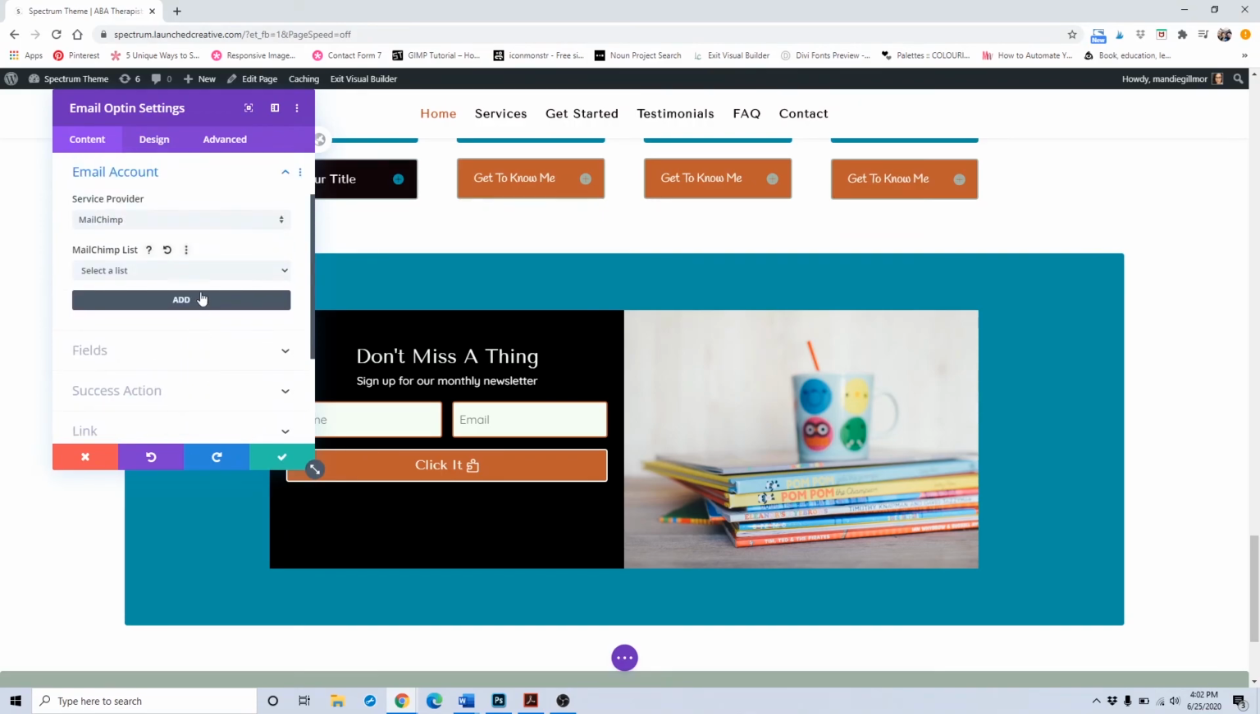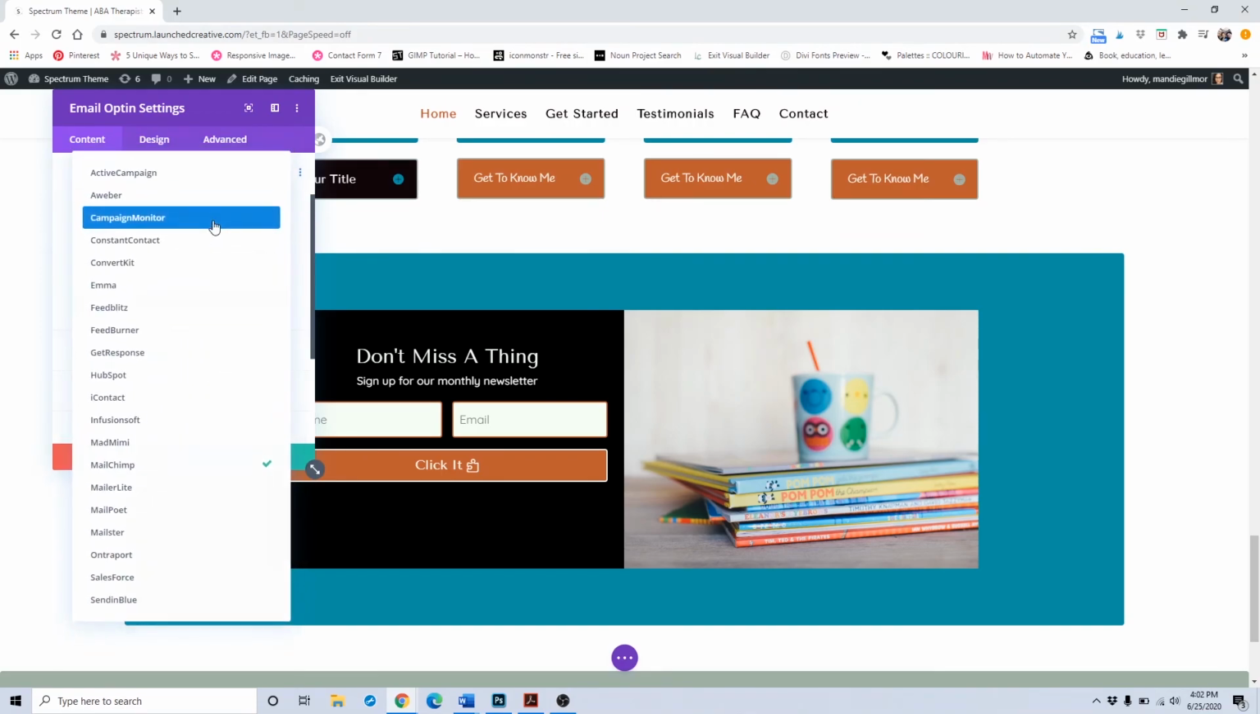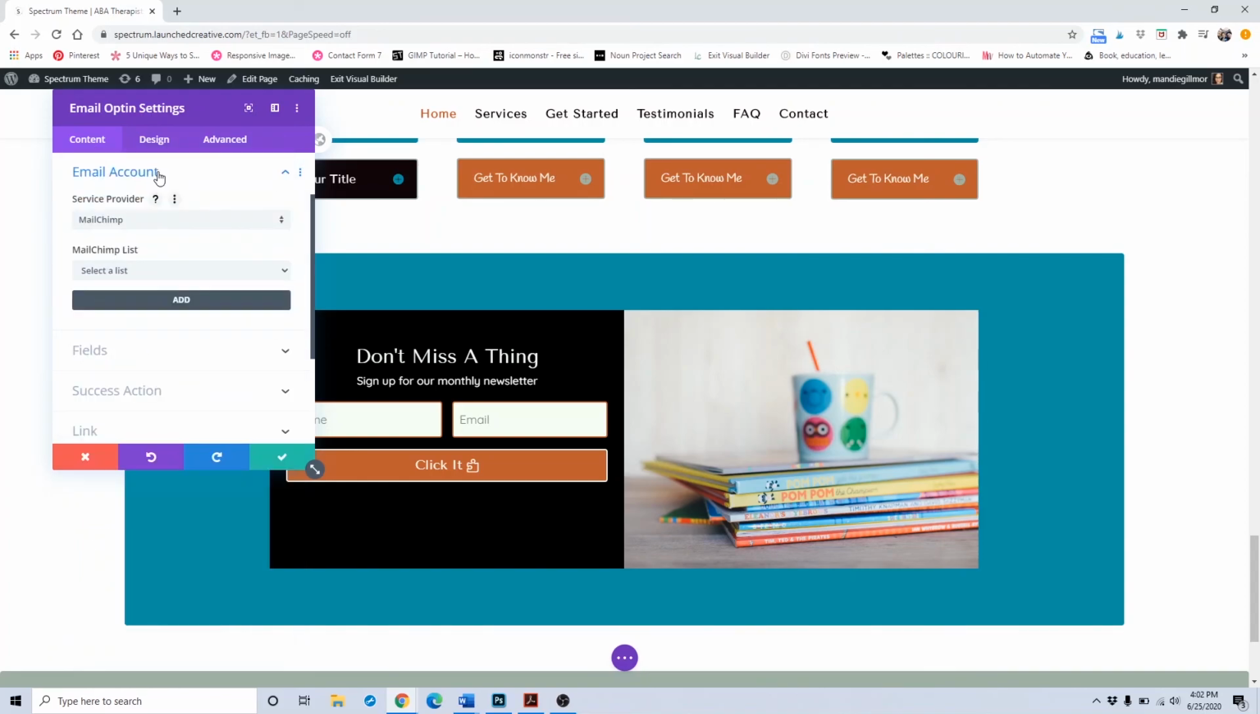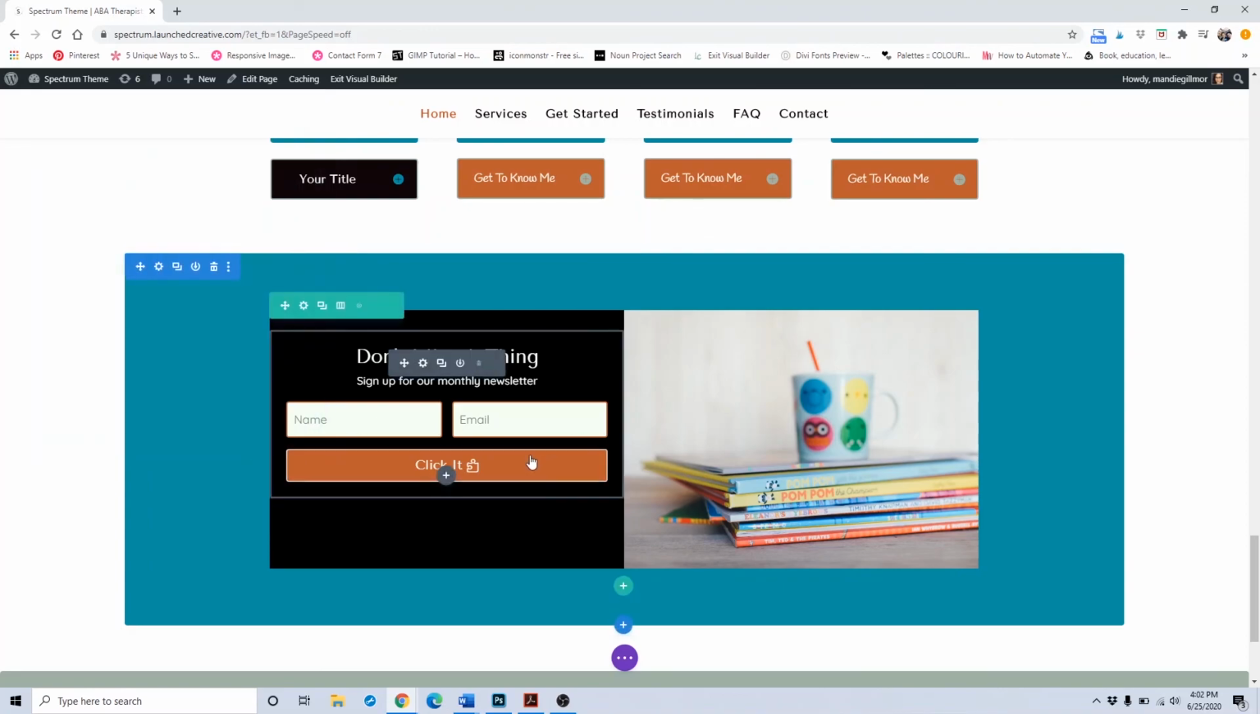And then to add the email account there, you're going to select from the drop-down list, and you'll put in your email account processor. And then once you have that API with your email opt-in settings, it will be added and your list will be in there. So that's something that you have to do in the back end with your email service provider. And then once you're done with that, you click save.